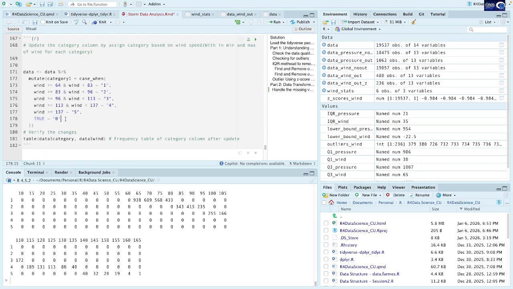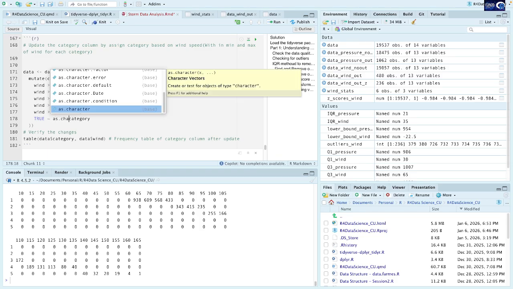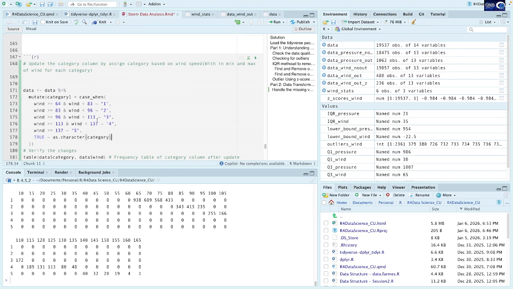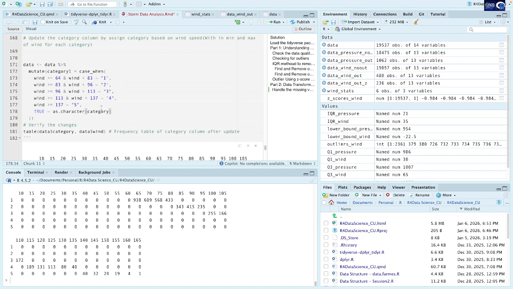So what we can do is, here we have category, stored. We'll be using as.character of category. So I think that would work. Let's see. Yeah, so here it actually works. So here you can see now all the values are actually captured here. So this table still gives us the frequency count like this.